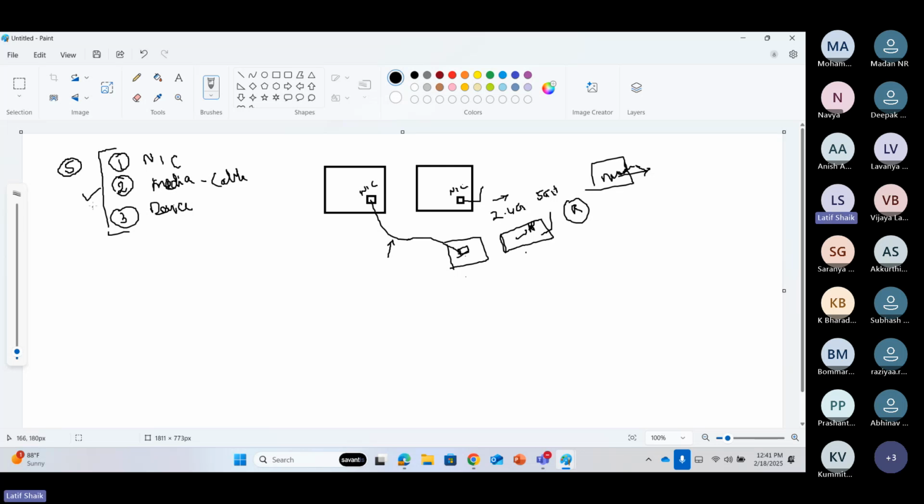Connection and communication. First is connection, then we can communicate. Without connection, no communication, right? So first is connection. For connectivity, 3 things are required. For communication, two things are required.